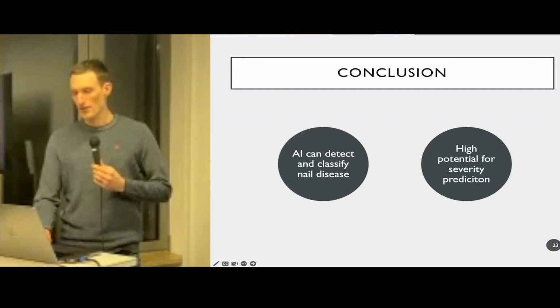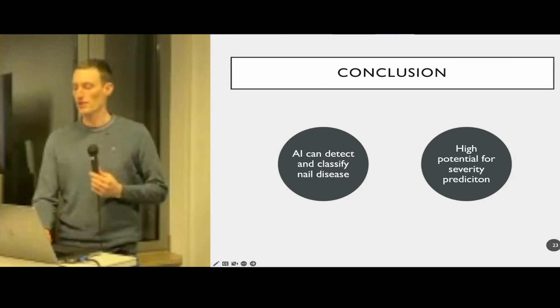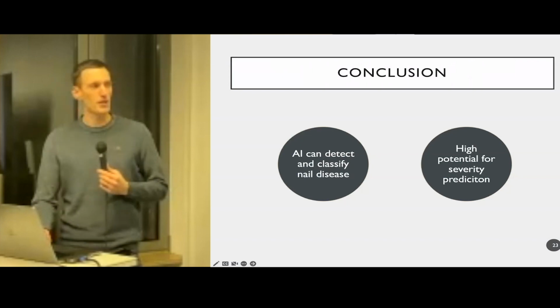To conclude, artificial intelligence is already very good at detecting and classifying nail diseases, and this also applies to European nails. And secondly, for the first time, we have shown that AI can also have high potential for severity prediction.